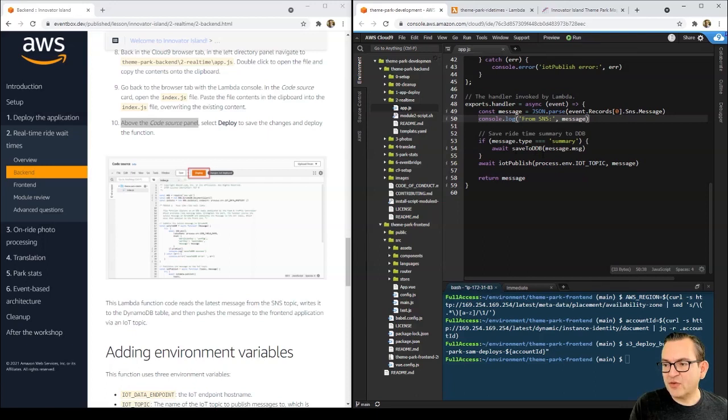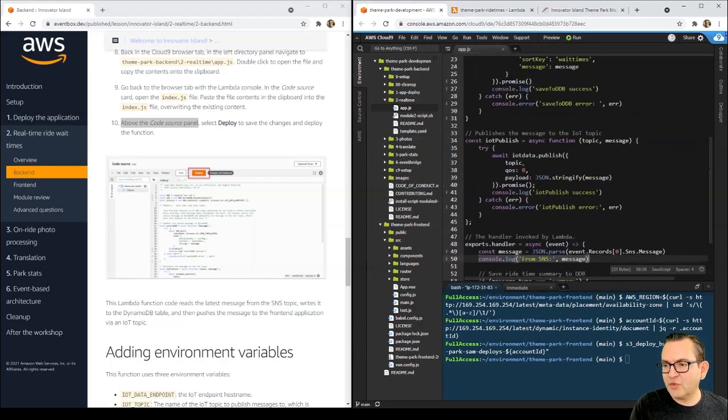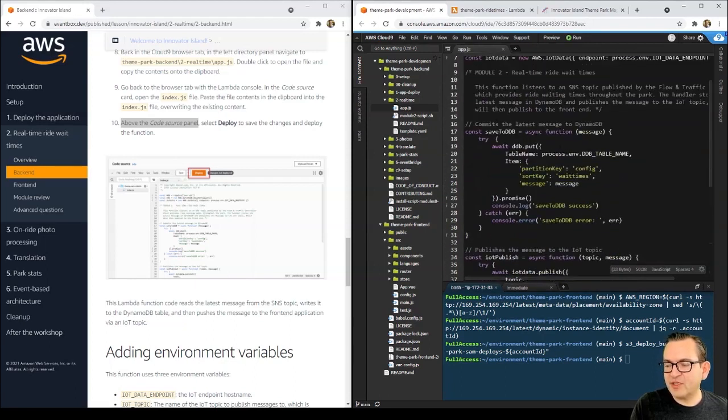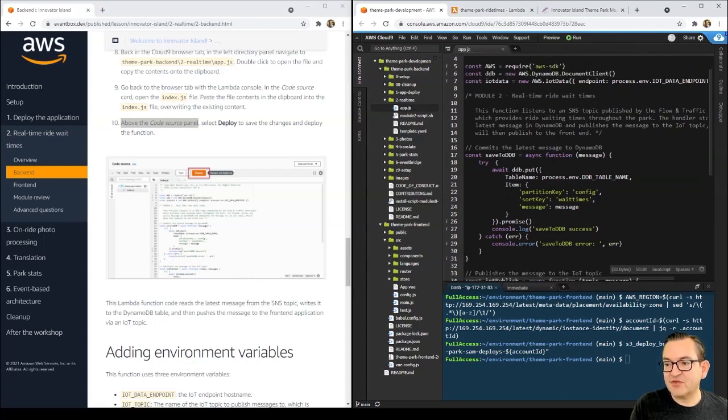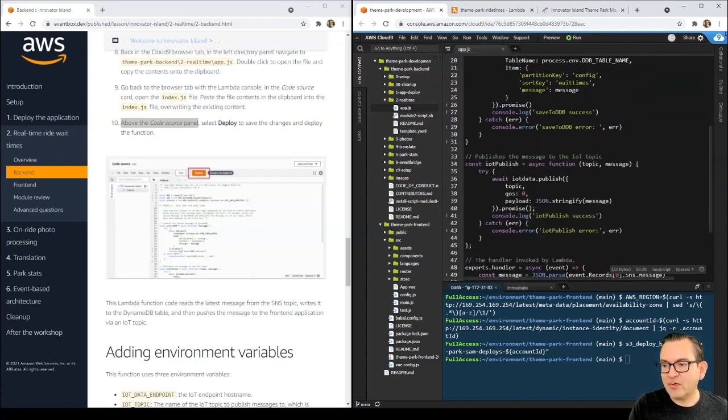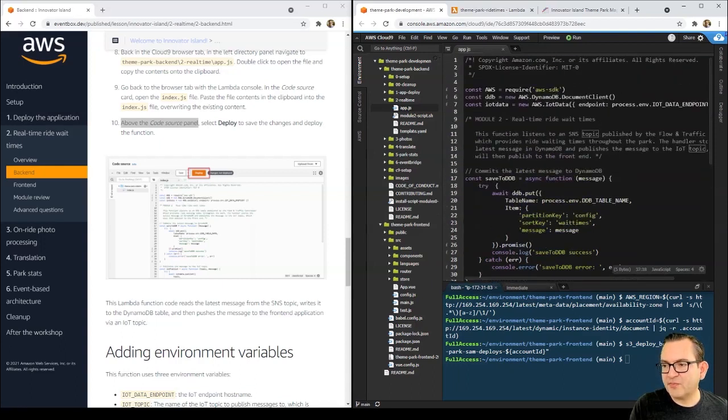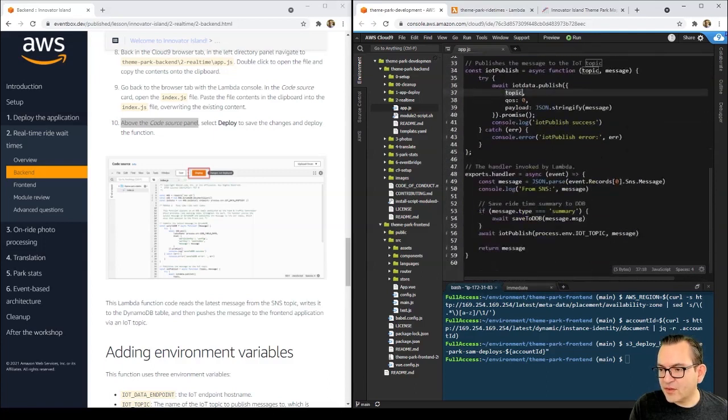Now each time it's then going to call save to DynamoDB and then IoT publish. So what do these functions do? Well, save to DynamoDB calls the put method using the document client to save that message to DynamoDB. Uses one line of code to do this. And then IoT publish is using the publish method of the IoT data SDK to publish this message to that topic. And the topic is specified a bit further up. There we go. It's taking it from an environment variable that we'll be configuring shortly.